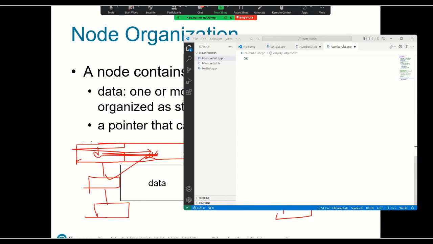As a next step, we can write a driver program, this one, test list. Here we start with the bare minimum stuff, that is the header. Then you write the main function.